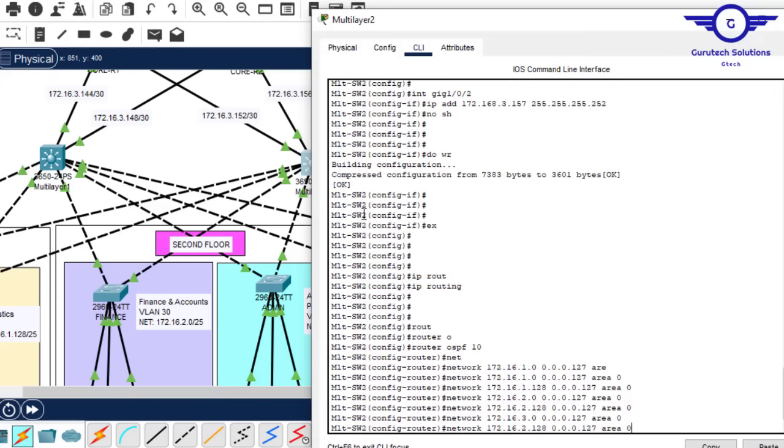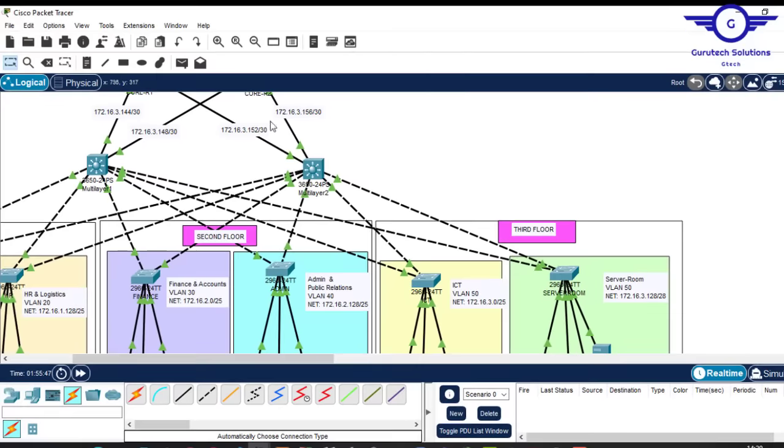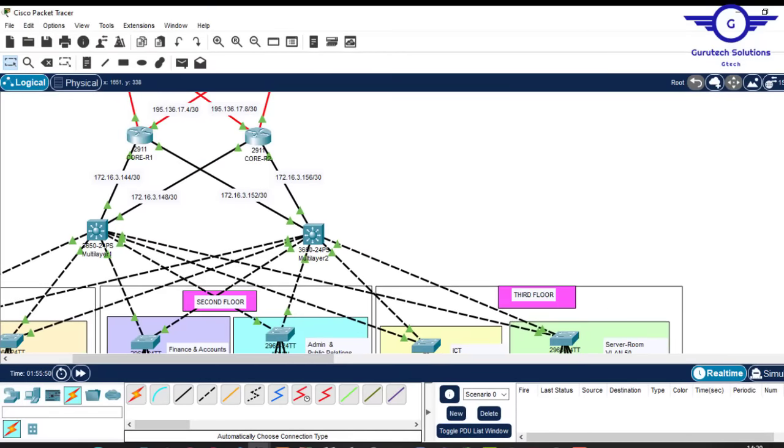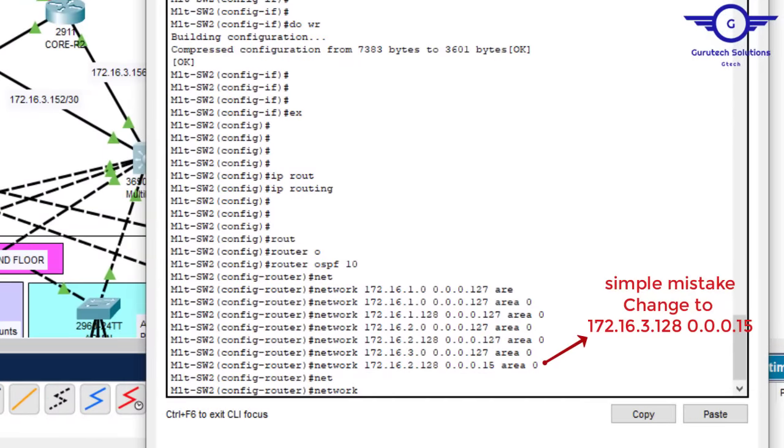So I'll come here and change this one to 15. Okay. Now let's advertise these two networks here. This one and this one. Which is 152 and 156. Copy. Network. I paste that one.